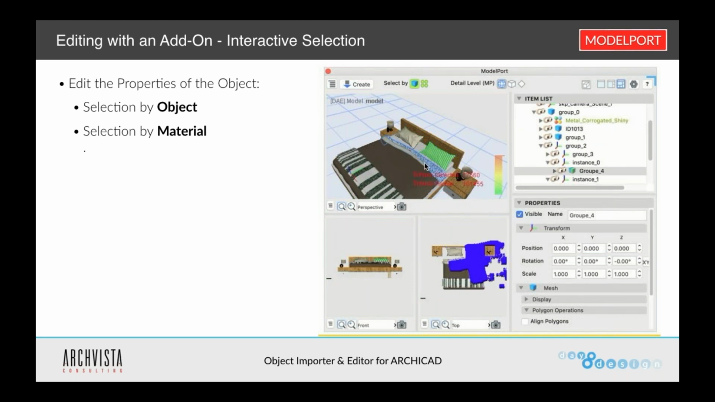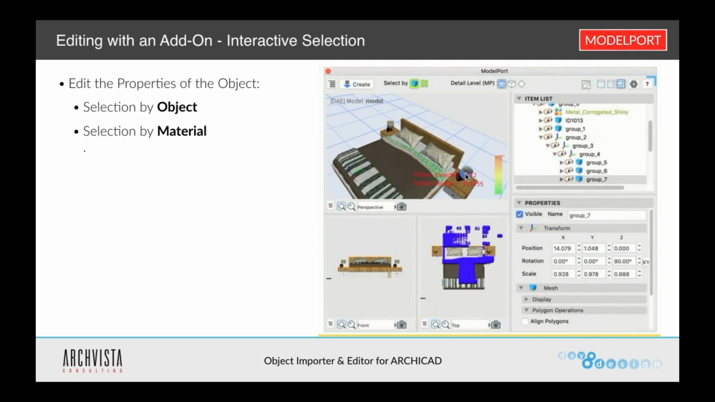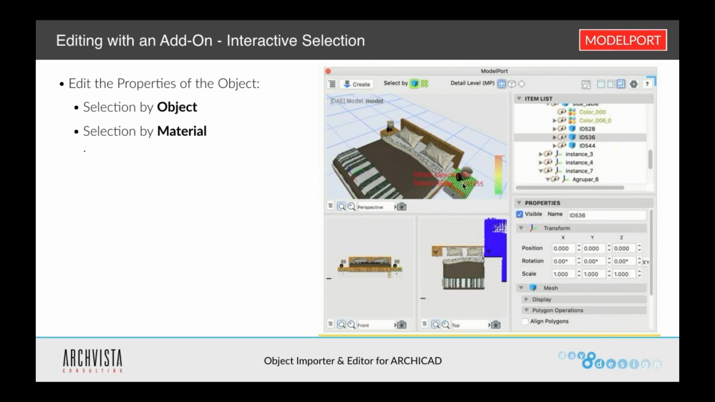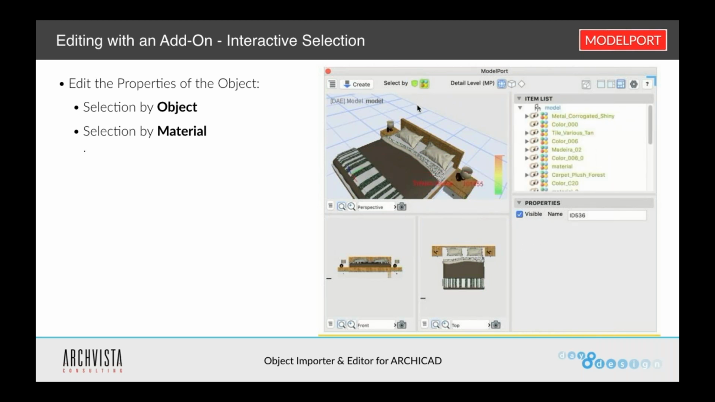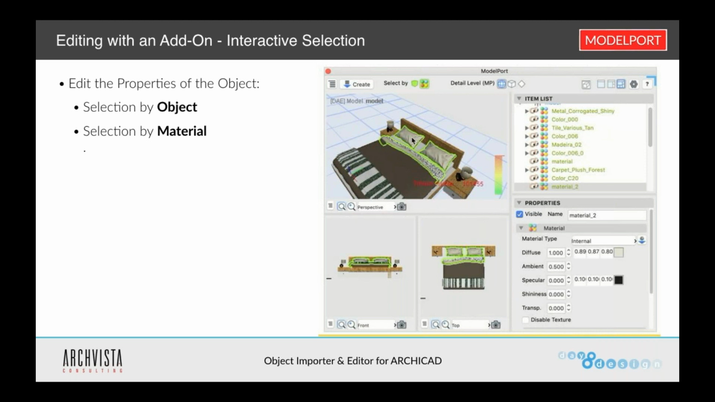One of the things you'll see here is a new interactive selection option within this new 3D window. We can now select elements by material or by object or element.